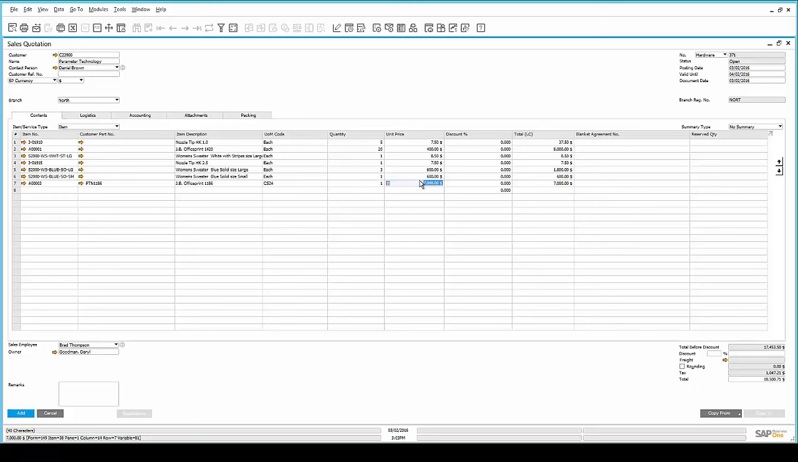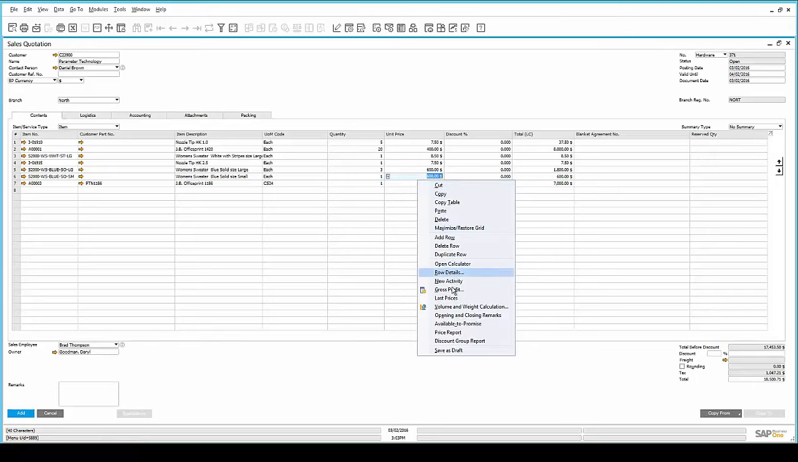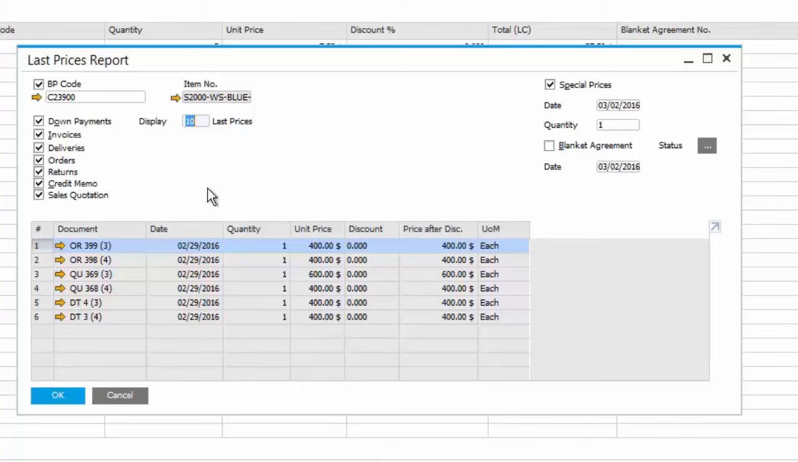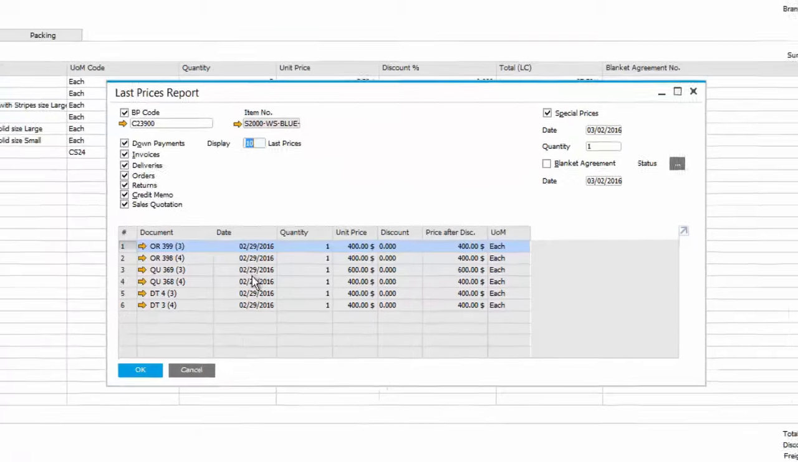In the event of negotiated pricing, we may want to see how the customer has purchased this before. Again, we right-click, but instead of the price report, I look at the last prices. This shows me all of the information for when and how much they've purchased this product for before, and I'm able to change to see information about any special pricing or even pricing from other customers to make a decision as we're negotiating price.